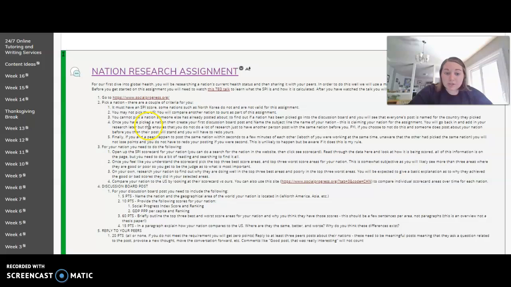So once you've picked your nation, then you create your first discussion board post and name the subject line. That's claiming your nation for the assignment. And then after you've read through the Social Progress Index and you've understood the assignment a little bit more, then you'll be able to complete it, and you'll just go in and comment on your post where you've claimed your nation.